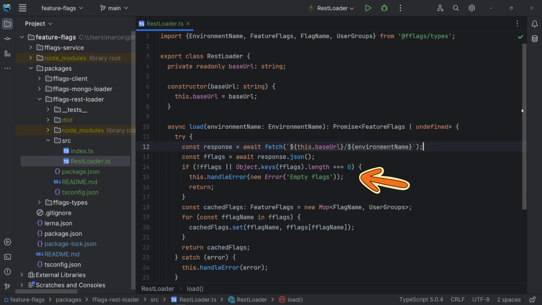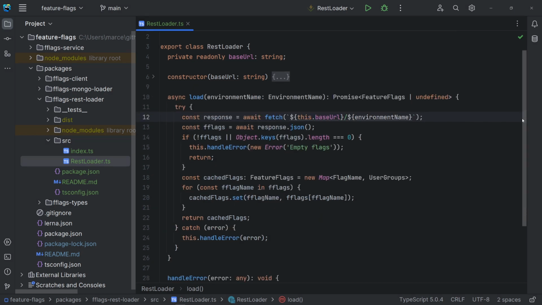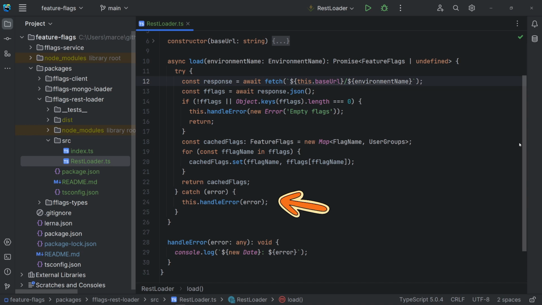If the flags object is empty, we are passing an error to be logged and returning undefined. The same way, if something goes wrong, such as a network error, the catch statement will log the error and also return undefined. After getting the flags, we need to map it to the structure we have defined in our second video. And that's it.